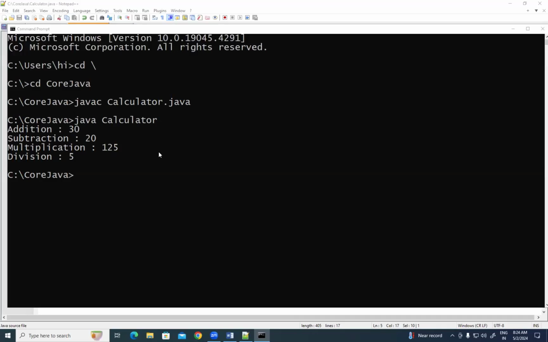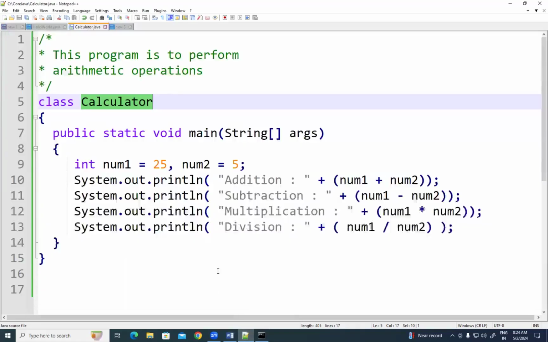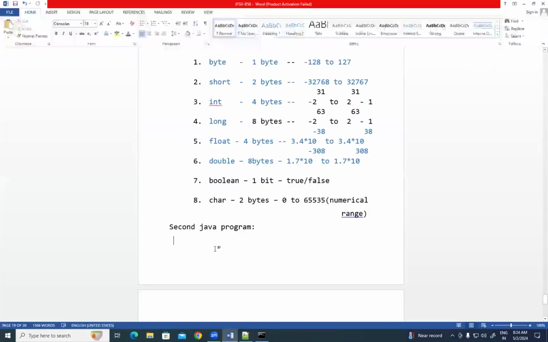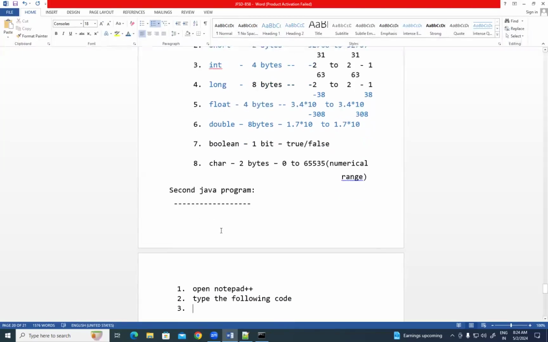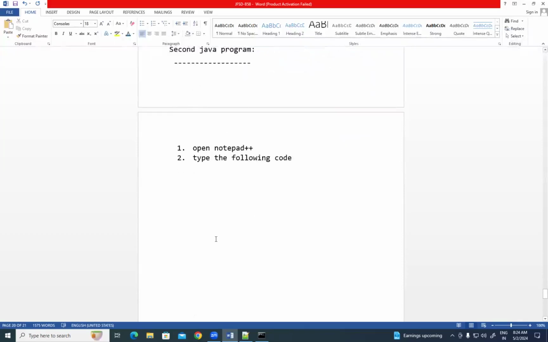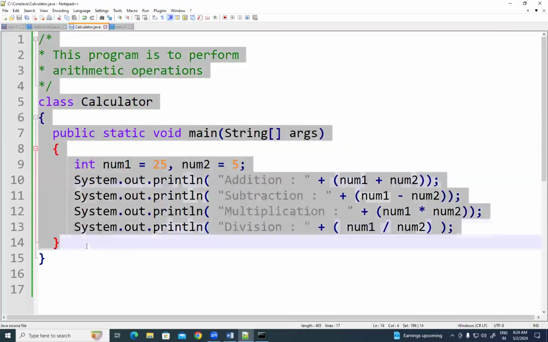So this is our second program. I will go to my document. Even for the second program, I would like to write some points. For the first point, open Notepad++, type the following code. Let me copy the code here. I would like to copy this code.